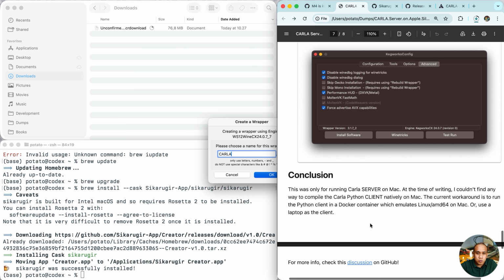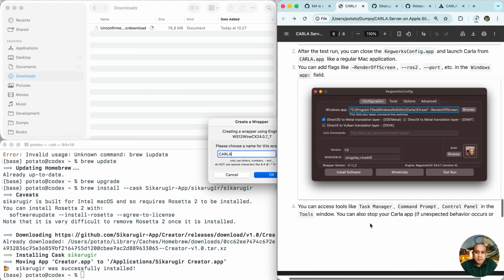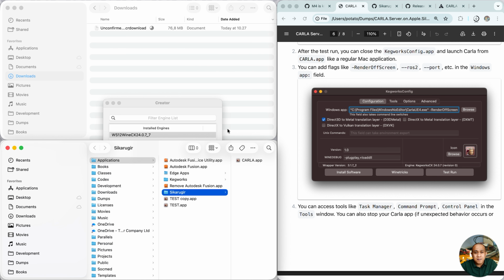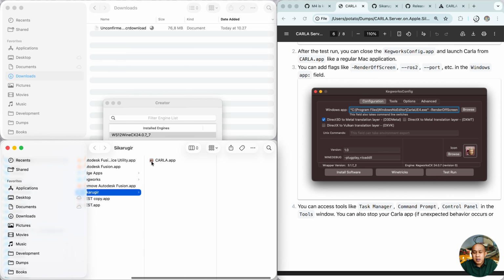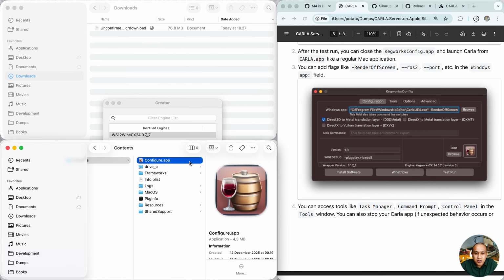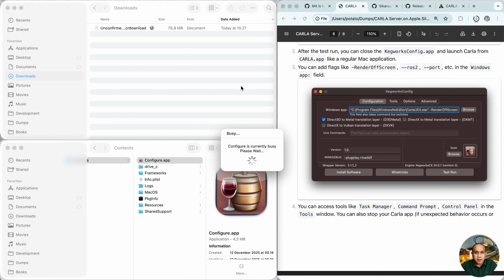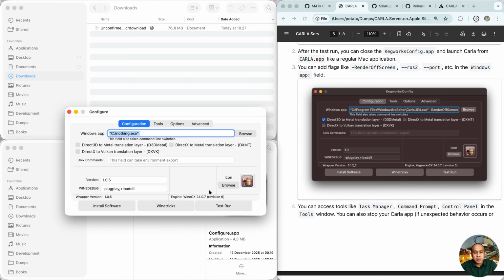Meanwhile, we are waiting for the wrapper to finish. It takes a moment, depending on your computer specs. After it finishes, we can view the wrapper in Finder. It will show like this, more or less, and then we click Carla, show package contents. We click Contents and Creator, we can exit. We click configure app. It will open like this, similar to the PDF, more or less.